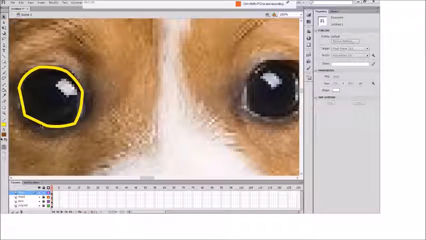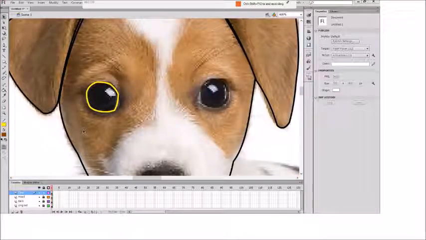So for me, this is a more realistic eye than doing a straight up circle or oval. So I think it's worth the time. That's fine. I'm happy with that. Right, so I want the same on this side, and obviously flipped horizontally, so it's like a mirror image.